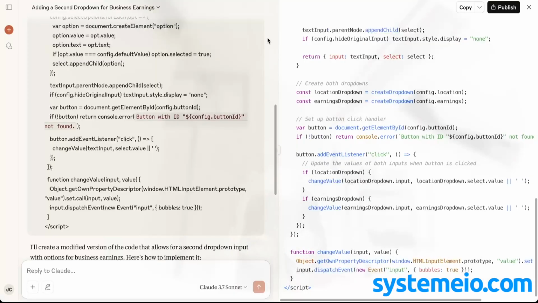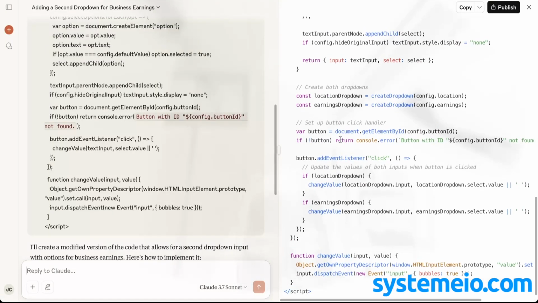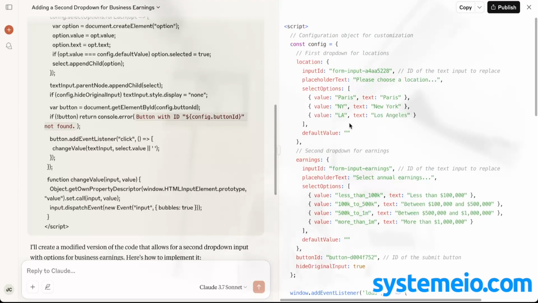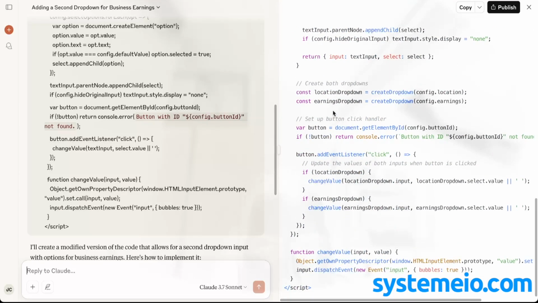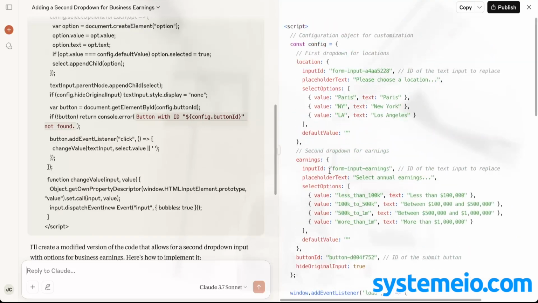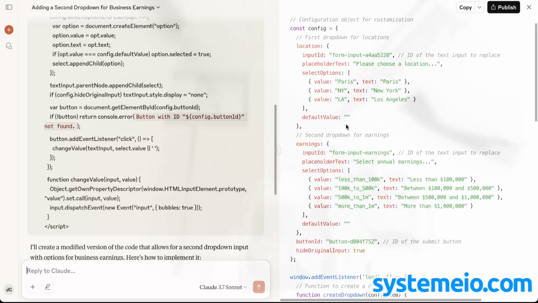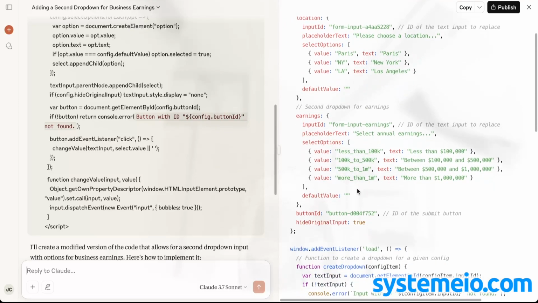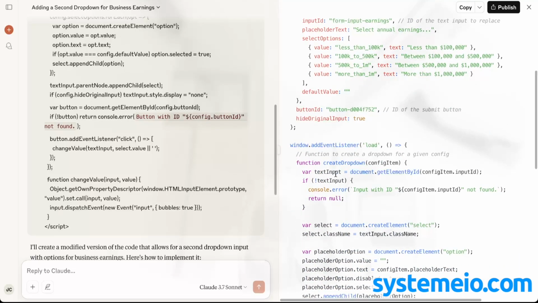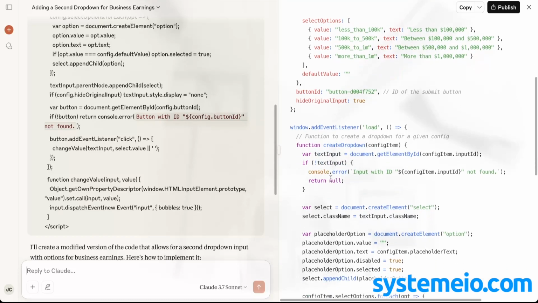Let's see for Claude. So Claude answers just the script. So that looks better, of course. And if we check here, we have config: first drop-down for locations, second drop-down for earnings. So it seems fine. Yes, it seems good. And then I think after it will use this second one. So the create drop-down. Okay, so this one is generic.